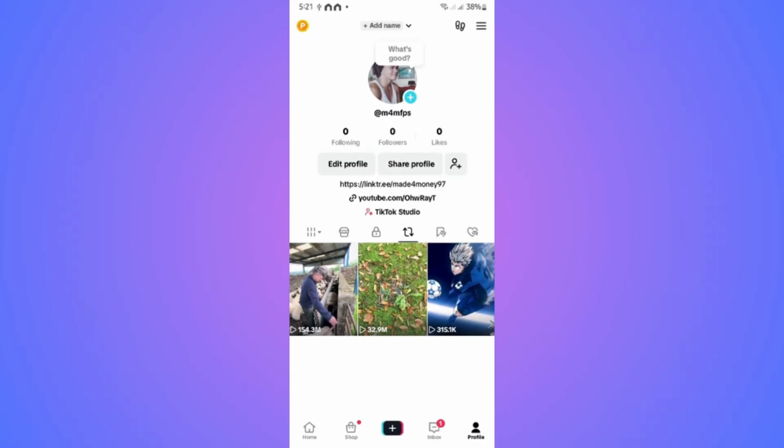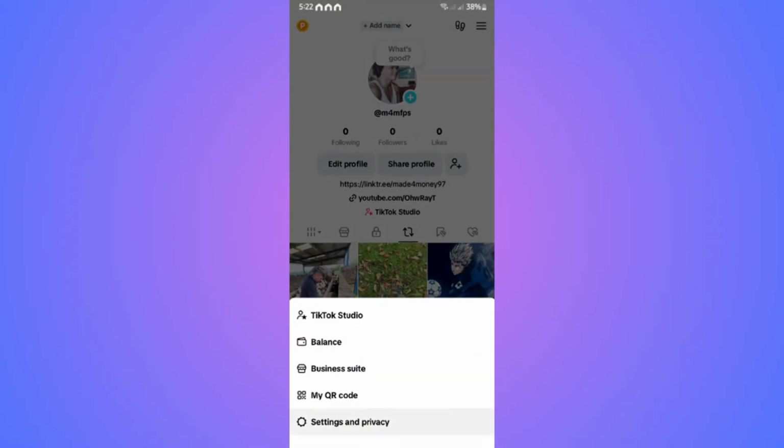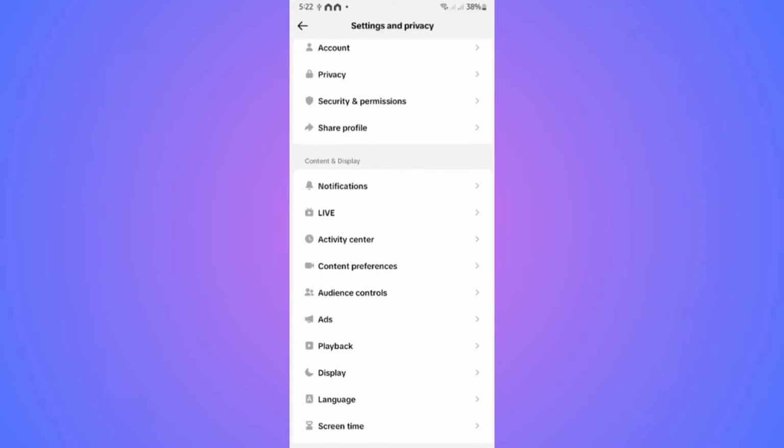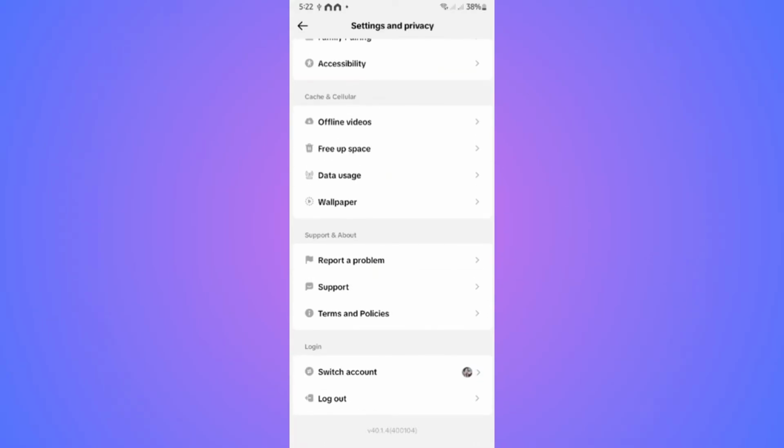Now if that doesn't help, go ahead and go to the three horizontal lines once more. Tap on Settings and Privacy. Now go ahead and scroll all the way down and find Cache and Cellular section. And here, just tap on Free Up Space.